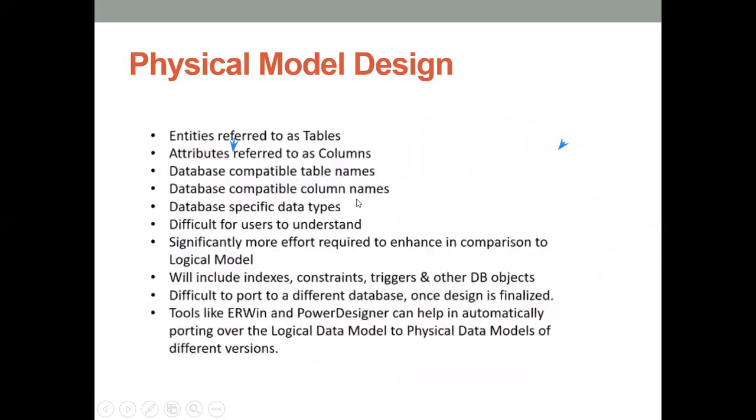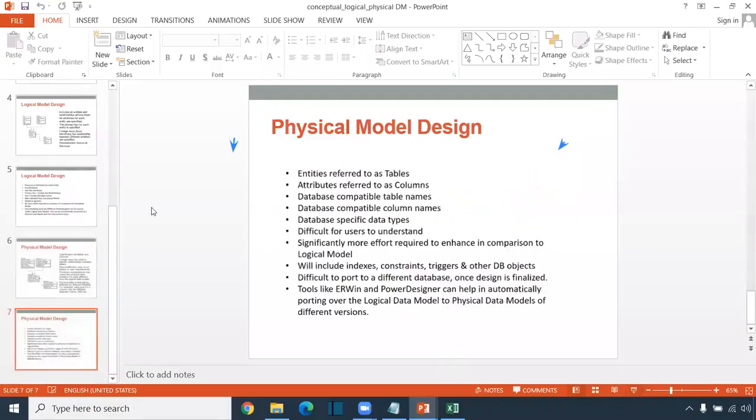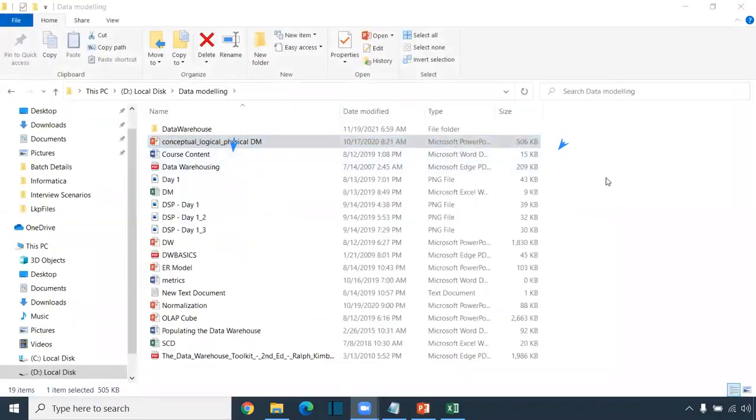So who will do all this? By using the Erwin tool or Power Designer, the data modeling team will create it. Okay. Just to give you an idea, I have explained this. Tomorrow I will tell you what the normalization process is.